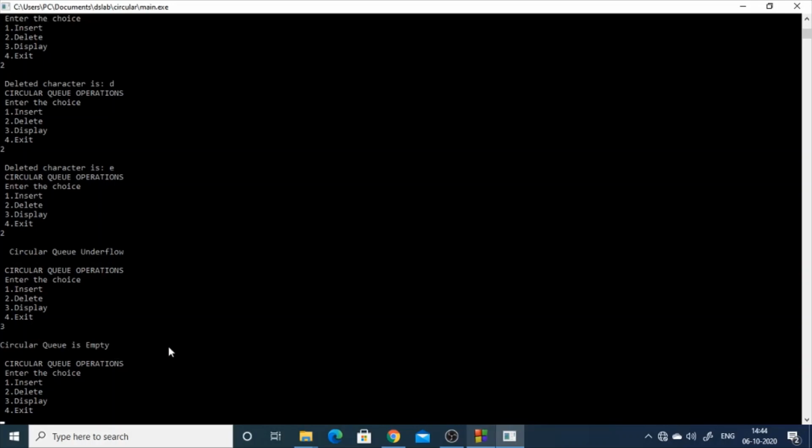So while showing the output, you need to show the underflow condition, you need to show the overflow, you need to show the empty, and also you need to show the display of all the elements of the circular queue. So this is regarding the execution of the circular queue program.